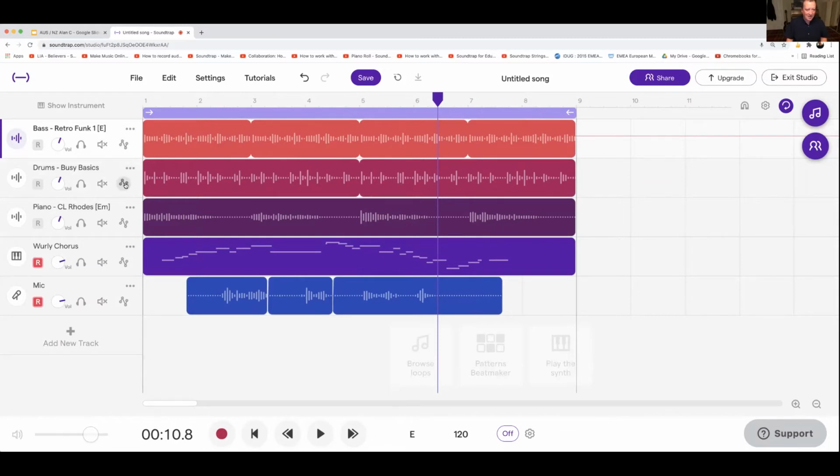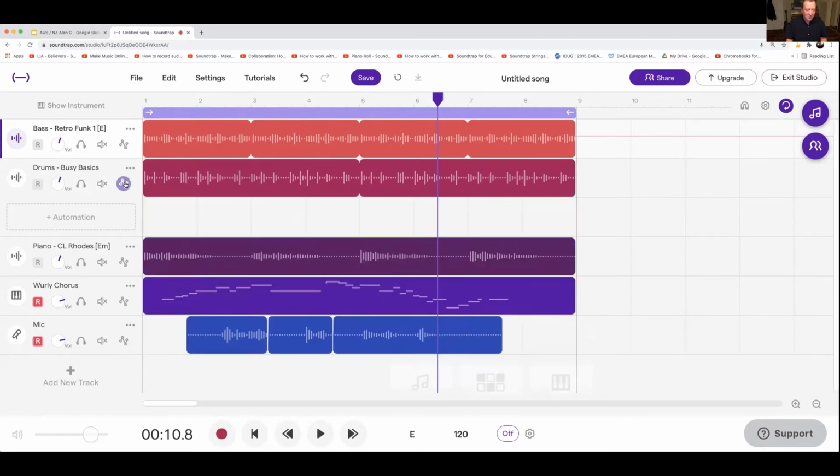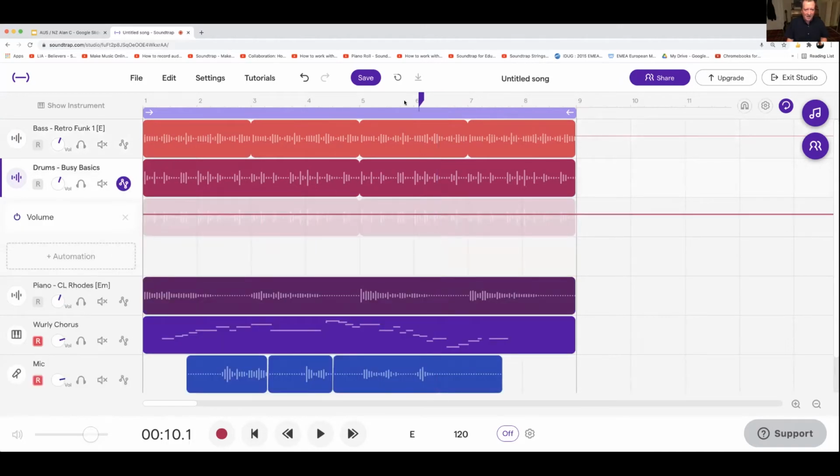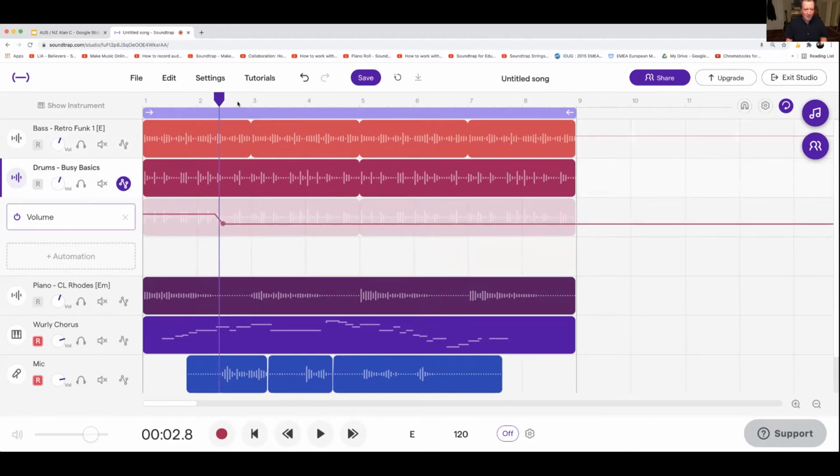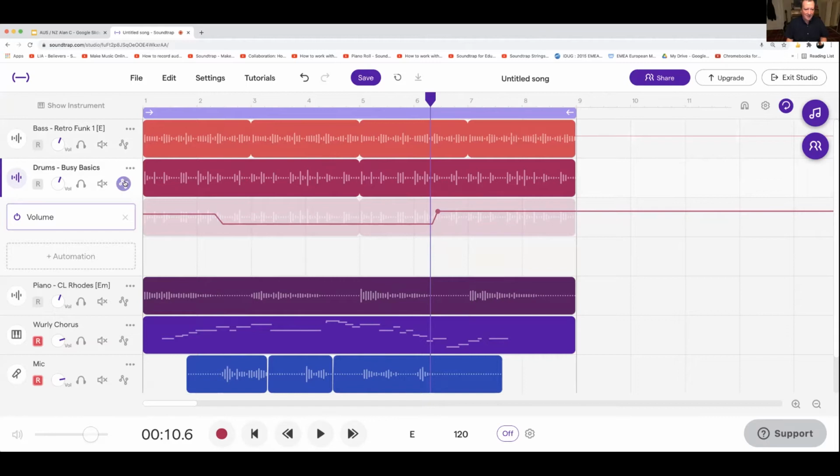I'm going to do exactly the same thing with the drums. So automation, click on here, select volume. I'll move the playhead to where the audio starts so I can see exactly where I'm working. Pull this down a bit, move this along to the end of the audio because I can see it in the waveform at the bottom. And then that's been done as well.